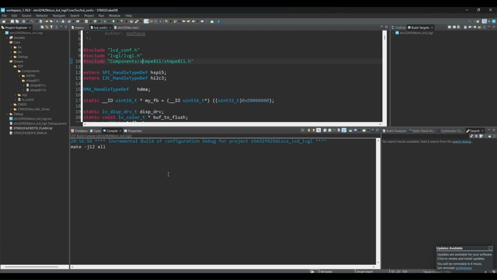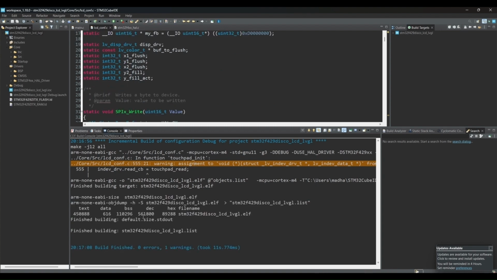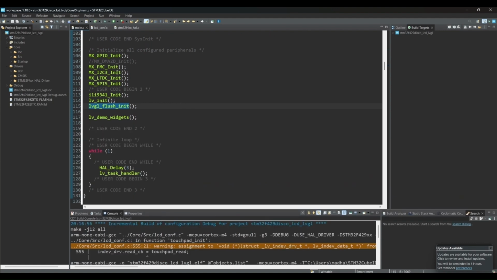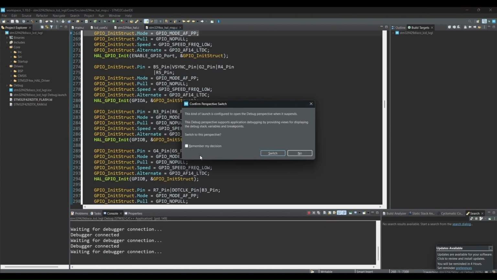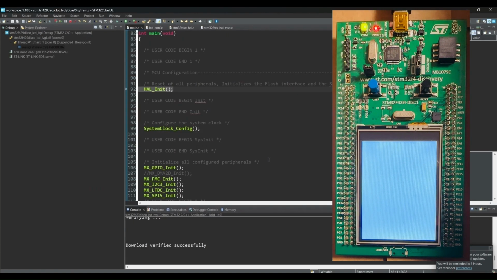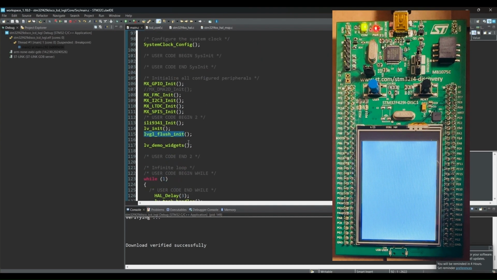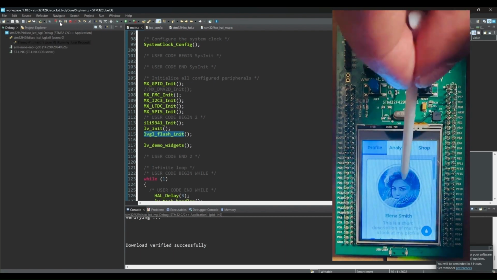Let's build the project to check for errors. Okay, there are no errors. Let's debug the code and check whether the touch input is working or not. You can see the touch input is working.